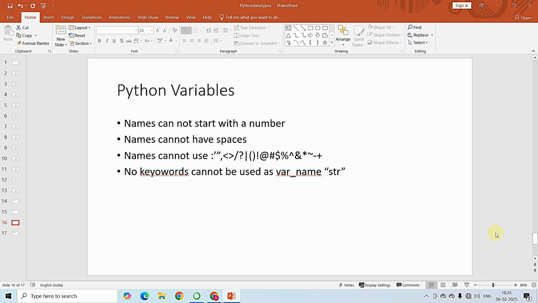And there are certain rules for naming variables. The variable names cannot start with a number. They must always start with an underscore or a letter of the alphabet. The names cannot have spaces. It can have an underscore, but it cannot have spaces in between. The variable name cannot use these symbols shown right here on the screen, and no keyword in Python can be used as a variable name.